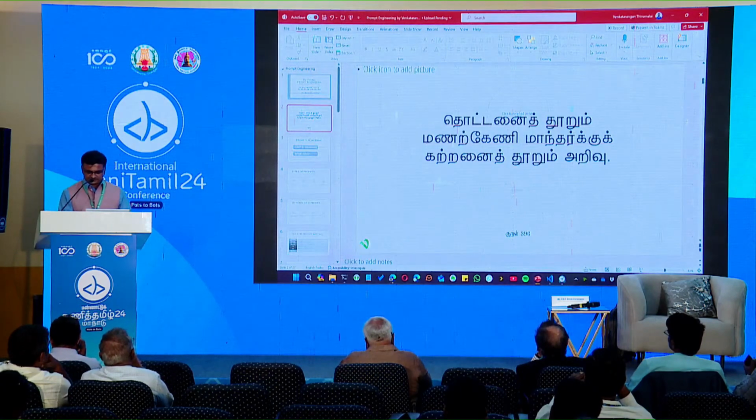The answer is very, very easy, we don't have to go far, Thiruvalluvar gave the answer. Anything we have to learn properly before we can actually use it. Tottanai thurum manarkeni maandarka kattramai thurum arivu. So it's only as much as we are able to learn it, we can master it. That's why this topic is called mastering prompt engineering.